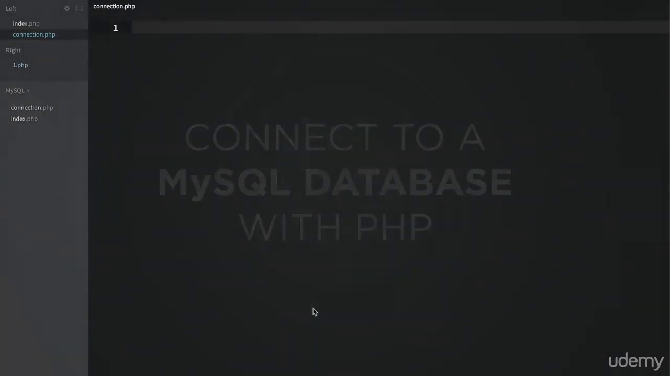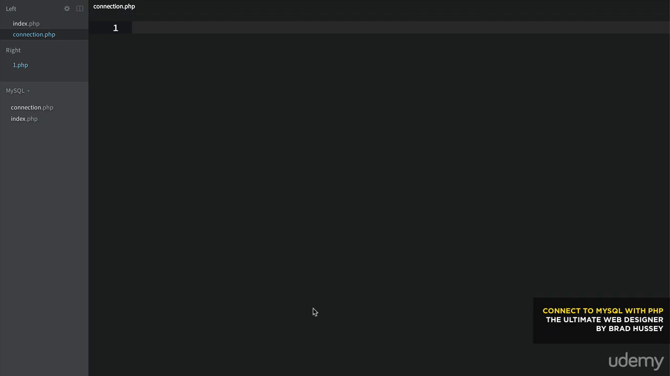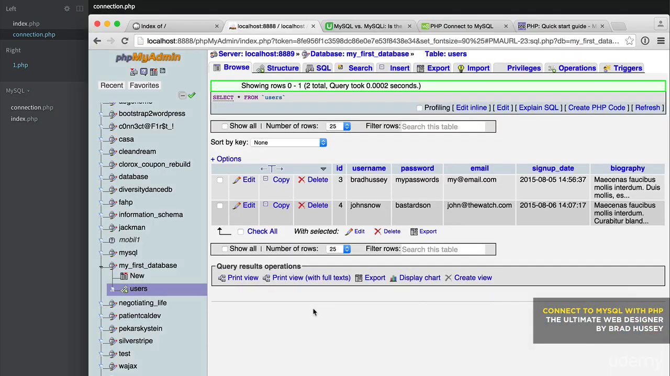Alright, welcome back. What we're going to do now is create a connection to our MySQL database that we created with PHP, so that we can start displaying information on our web pages or applications, pulling that information from our database. So the database that we created was here in our phpMyAdmin. I have a couple entries right here.